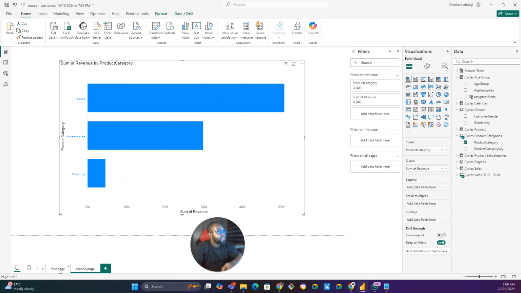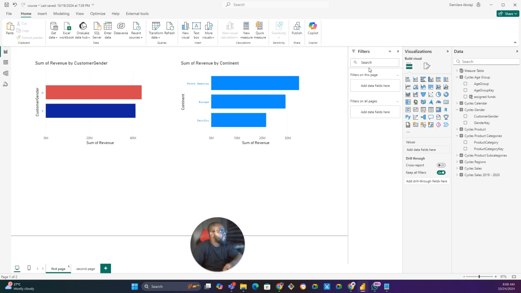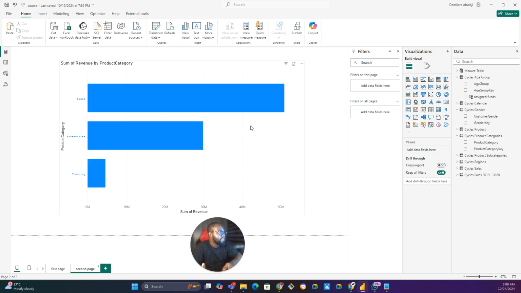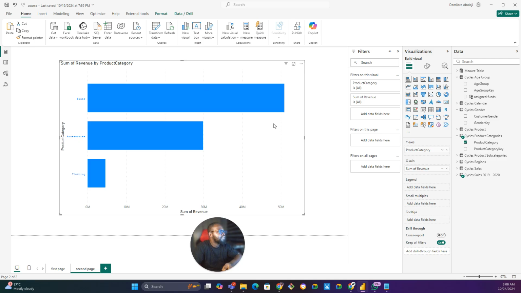Now, if we go to the first page, we've tried out page level filters and visual level filters. Let's try out report level filters, and that will be filters on all pages. I'm going to add a label to this chart so you can see the number before I apply the filters and after I apply the filters.